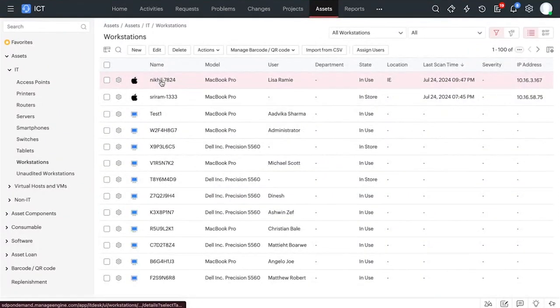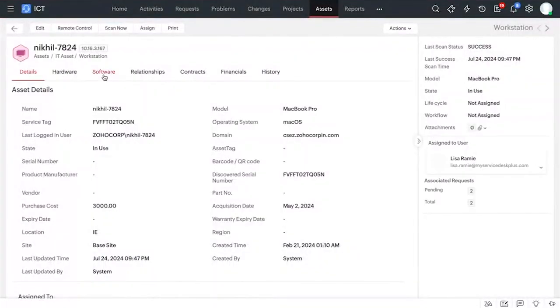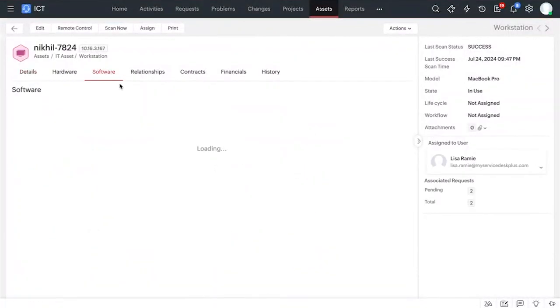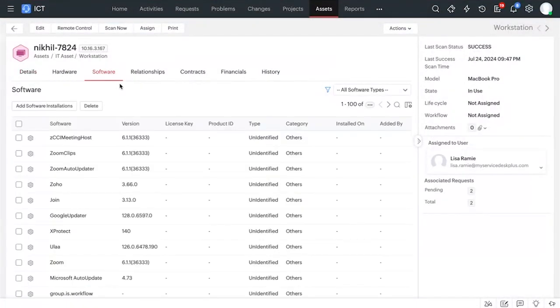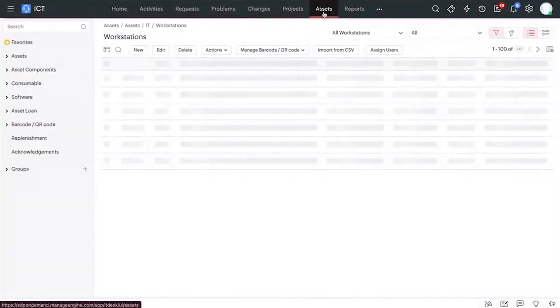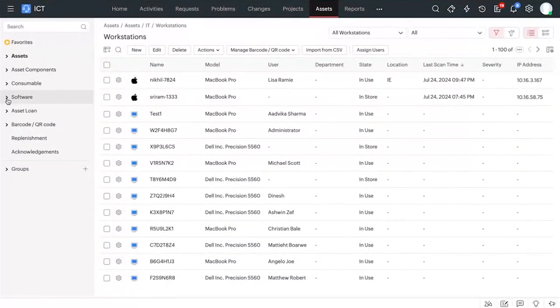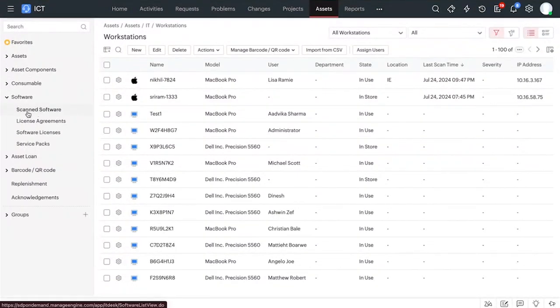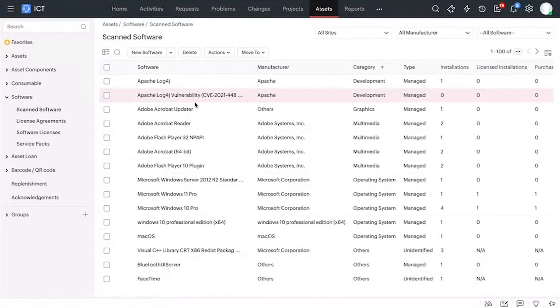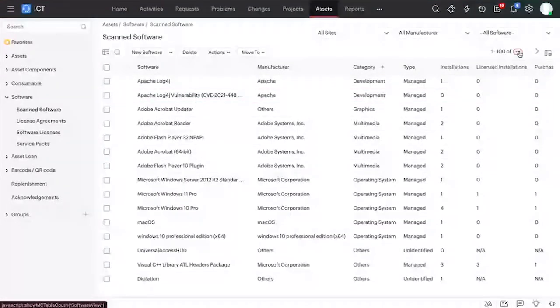When we navigated within a particular workstation, this lists the software from one single user's machine. Now, what if you want to have a consolidated view of all the software being used by all your users' machines? For this, we've brought in a software section where you have scan software, which will list the complete set of information from all the users' machines.